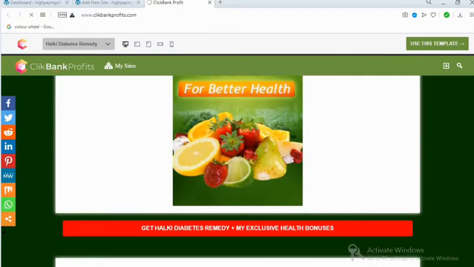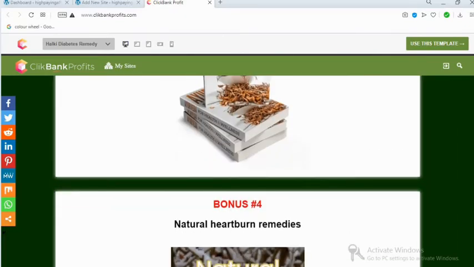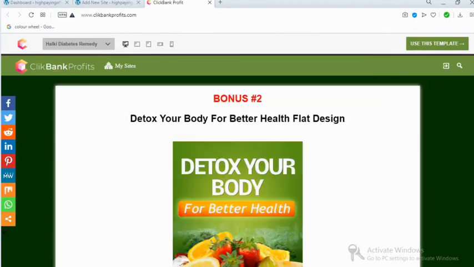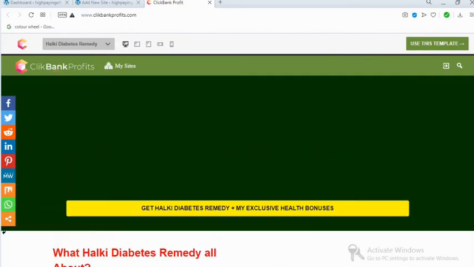You notice that we have a number of CTAs on the template, which you can edit to add your affiliate link if you choose this template. And the bonuses as well. You can edit all of these, and I'll show you how to edit this real soon.